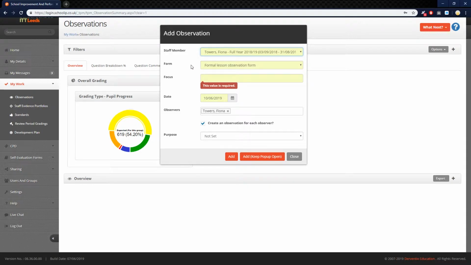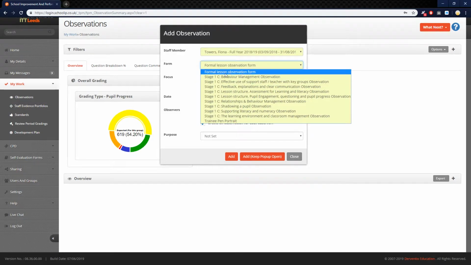Once that's done, we need to move on to form. So this is the type of form that you want to use. The top one is the form that you use for your mentors and your host teachers when they observe your lesson. The other forms will be when you observe another teacher's lesson. Okay, we're just going to go away and select the formal lesson observation at the top.